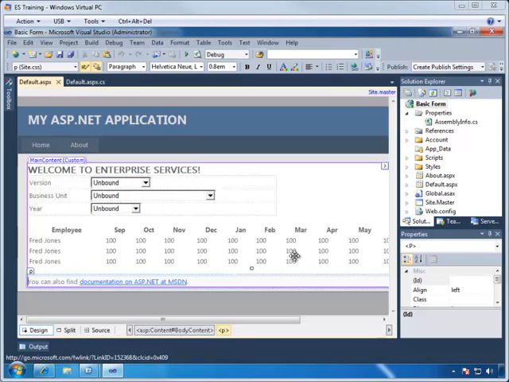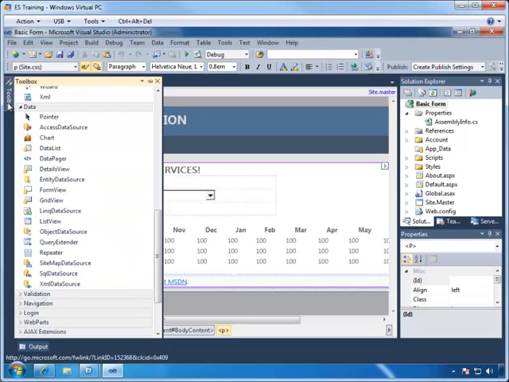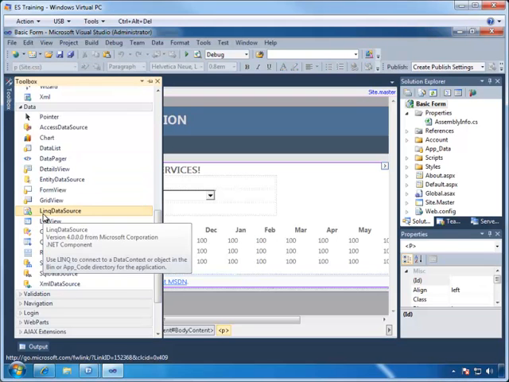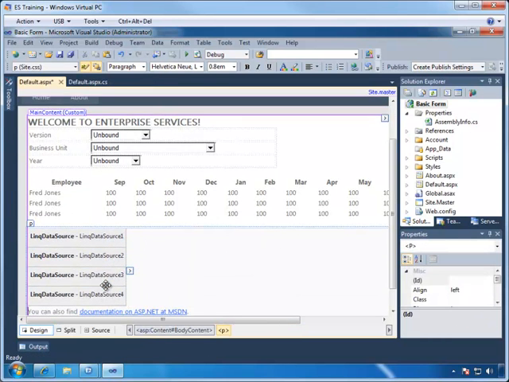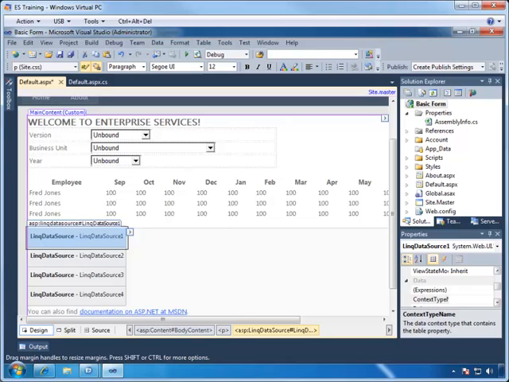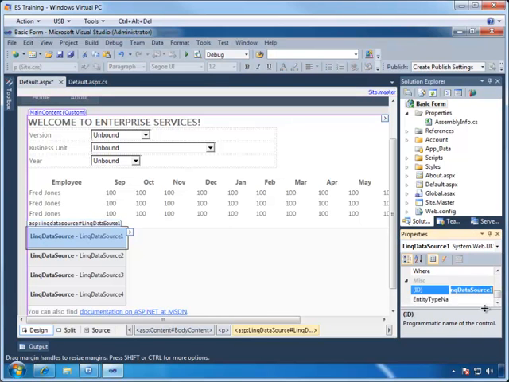so we will go to our toolbox and add a LINQ data source. Now we can select this data source and copy it 3 more times. We will use the first data source to associate the version dimension with the version drop-down. Let's click on it and find the ID, and then label it DS version.